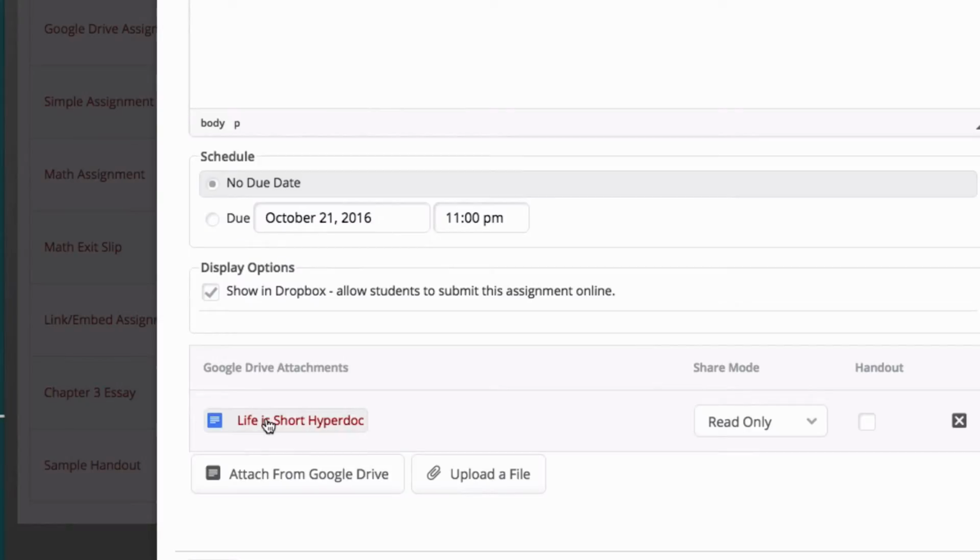And then here, since it's a Google Doc, I have a couple different options for share mode. So by default, it's read-only, which means they can open it up and they can view it, but they can't do anything with it. I want to keep it that way because I don't want them messing up my original document.